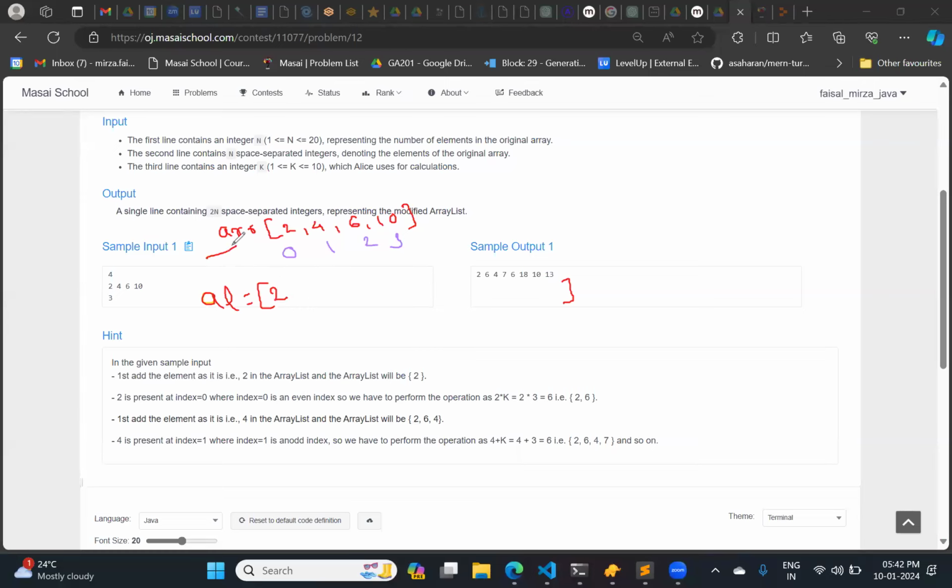We are running a loop on this array. Then she will check for the index, whether the index is even or odd. If the index is even, how will she find out the new number? Very simple. She will just multiply with K. K is given as 3. So this is how you can read the input. At the last we have the K. So K into array of I. Then if index is odd, K plus array of I. That's it.